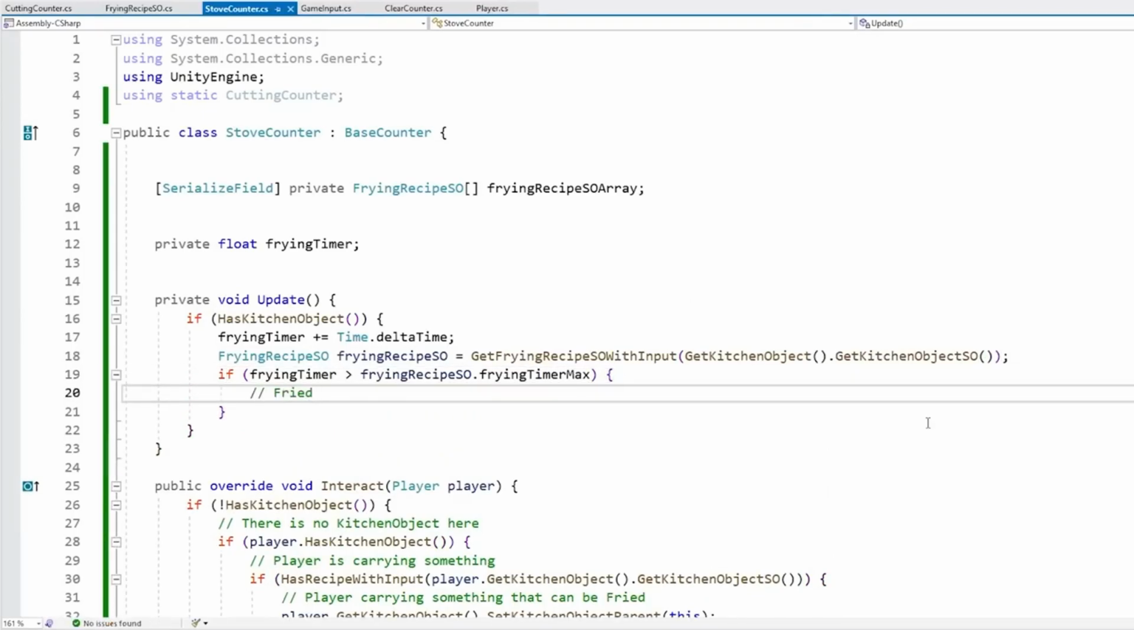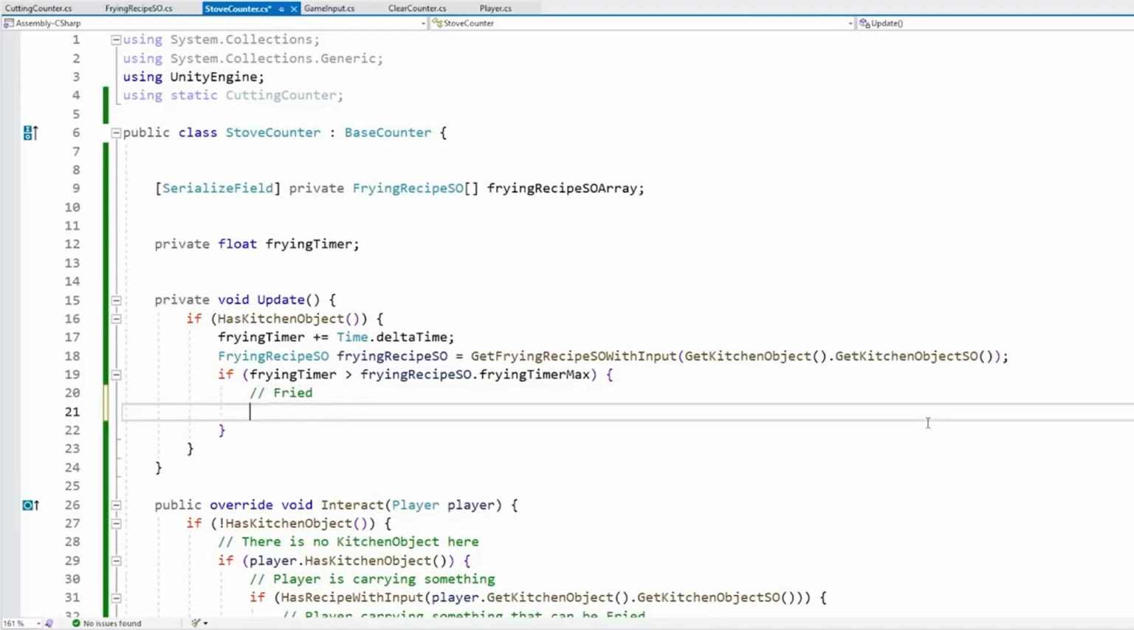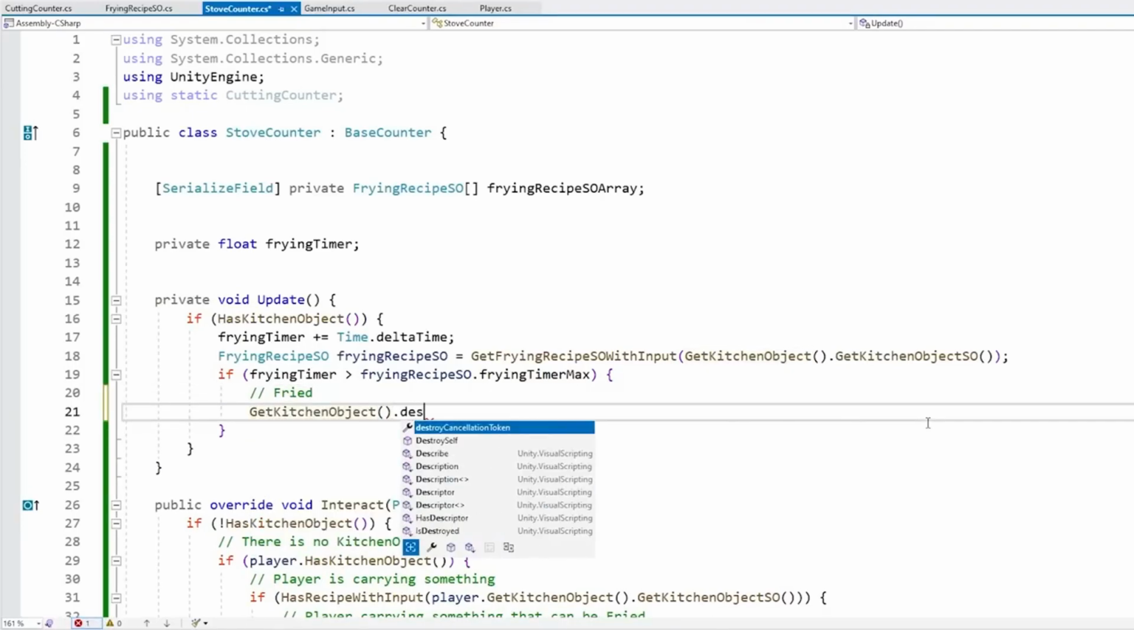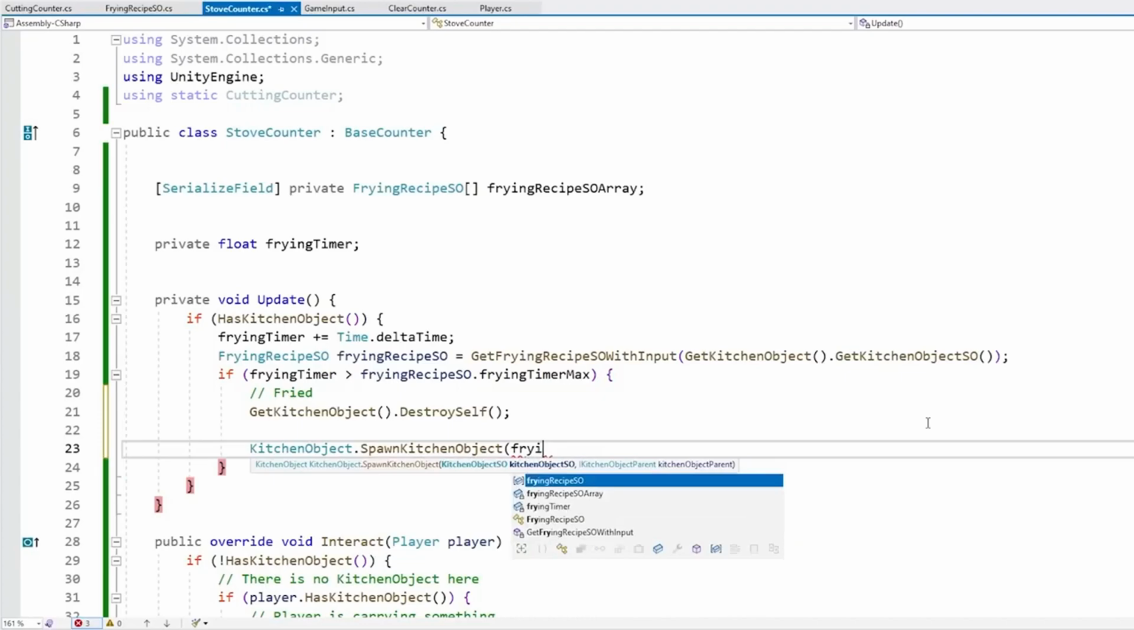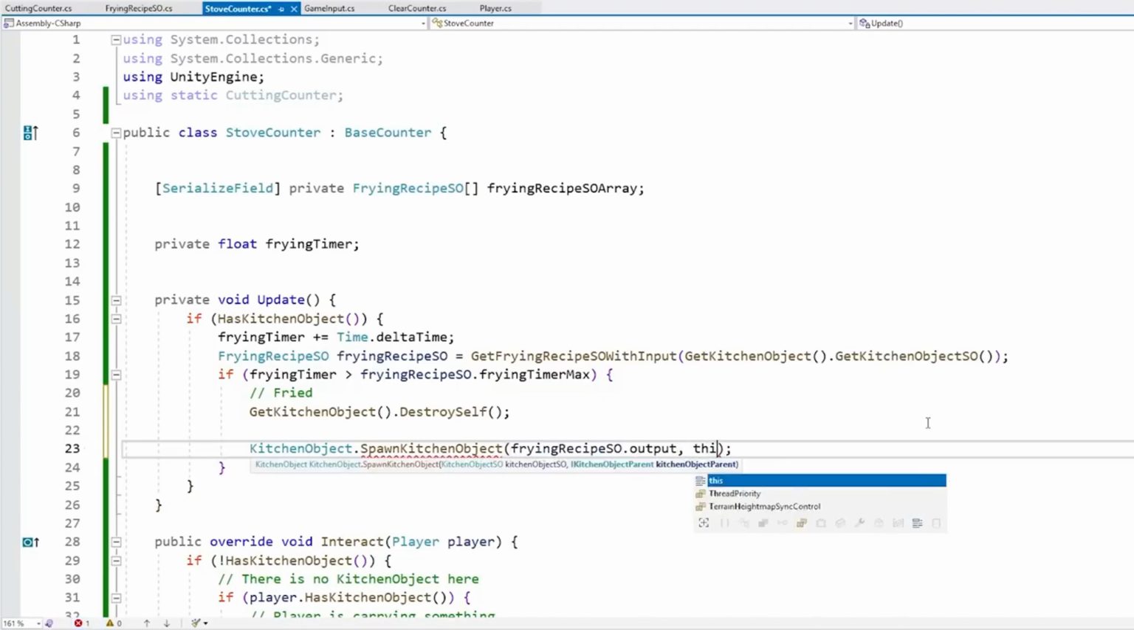So here let's just see what we did on the cutting counter. So let's get this kitchen object and tell it to destroy itself. And then let's go into the KitchenObject class. In order to spawn another kitchen object, let's go into the frying recipe and spawn the output. And we're going to spawn it inside of this counter.